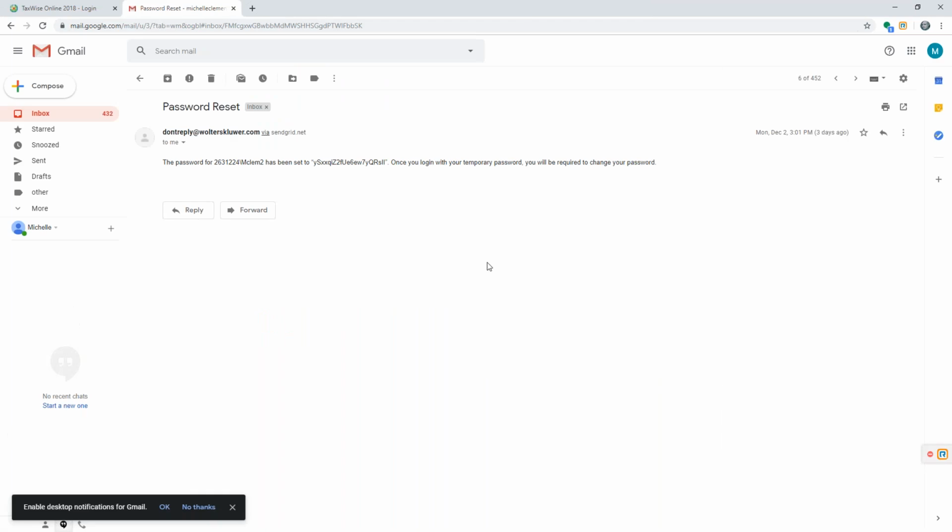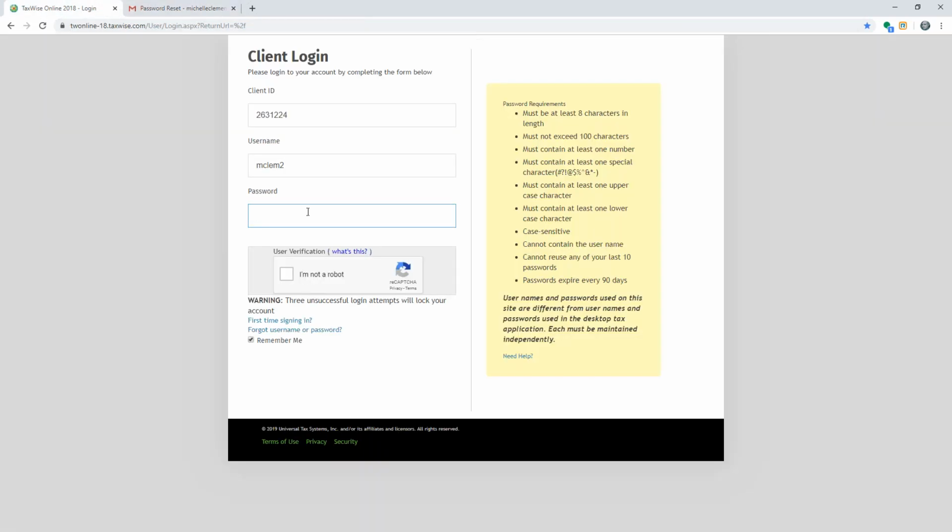this is the email that you're going to get, and it's going to say this is the password for. The first thing is the client ID, and the second thing will be your username. You're going to copy everything between the quotation marks to put as your password for the first initial time. Once you enter it, it is going to prompt you for a two-step verification, which gets emailed to the email that's listed on the account. Go ahead and put that in, and it will allow you to get into the software.